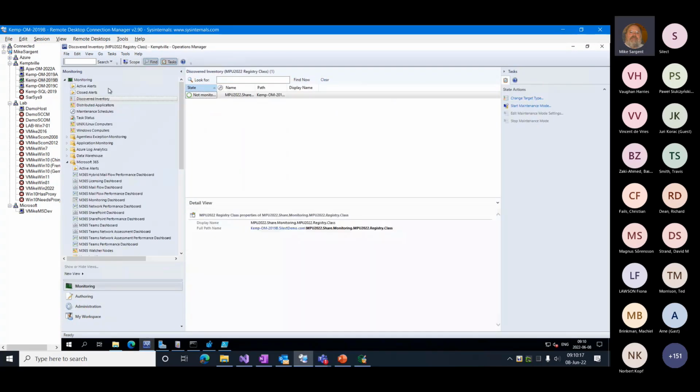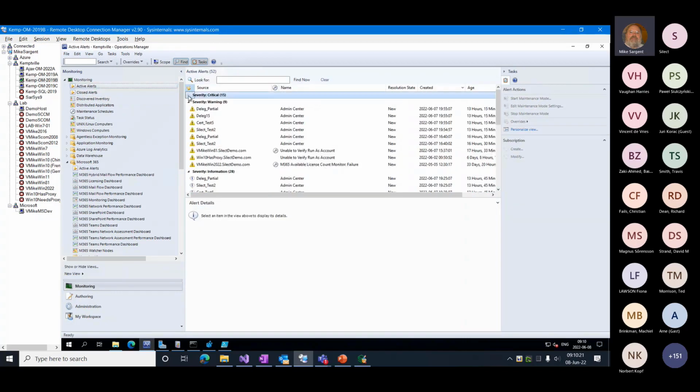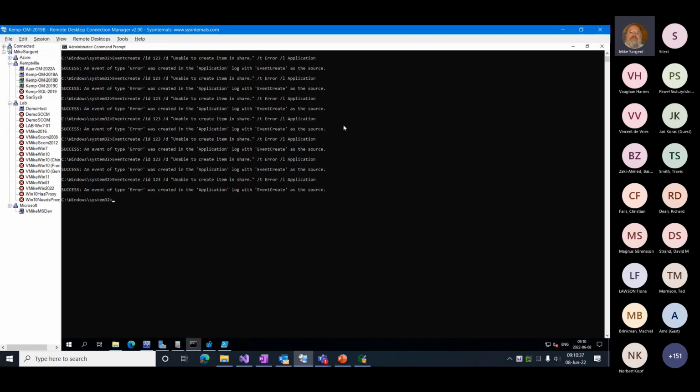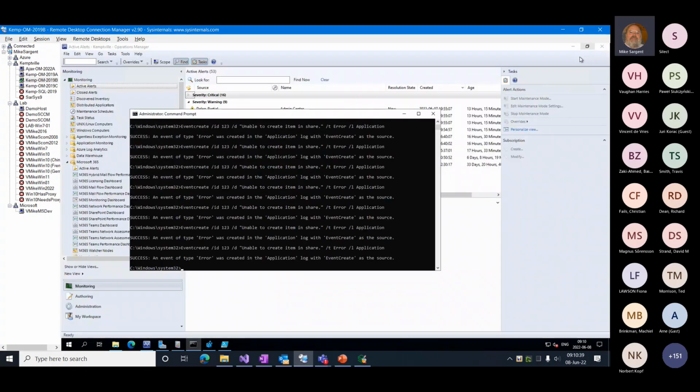So if we come back to our monitoring here, I want to just look at active alerts. The alert we're going to create is a warning event, a warning alert. So I wanted to show that we have a short list of those here. Nothing terribly current. Hopefully everything's been imported enough now and it's had a chance. So let's create the event.